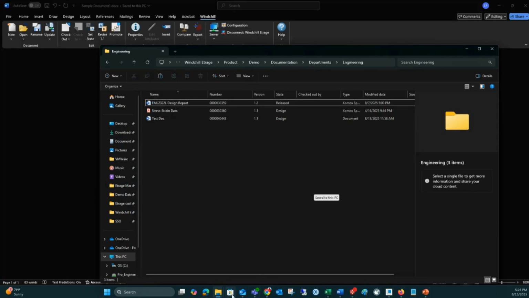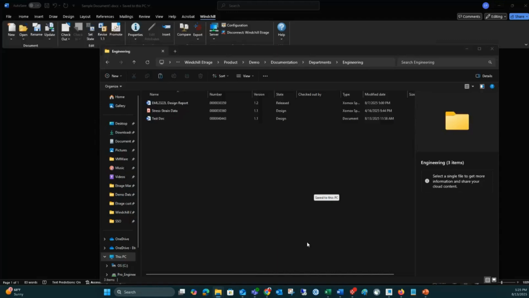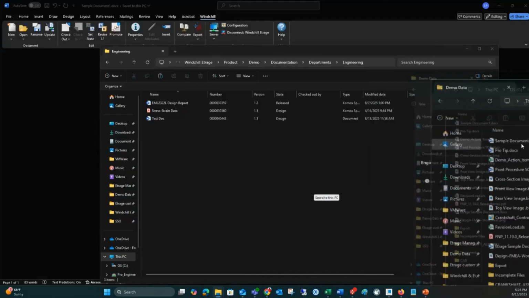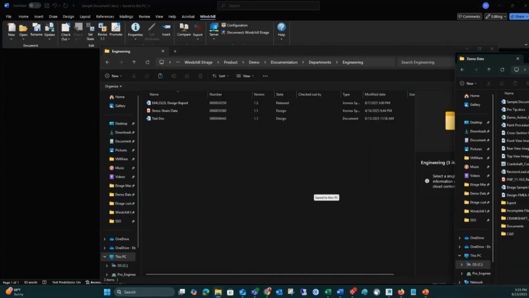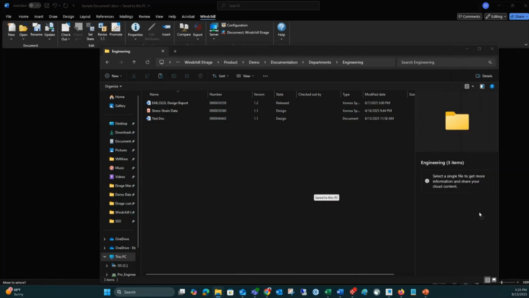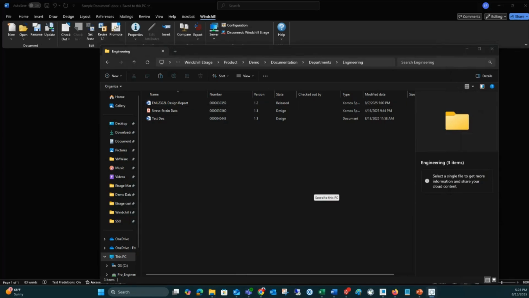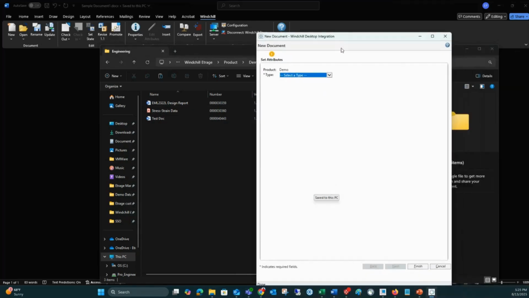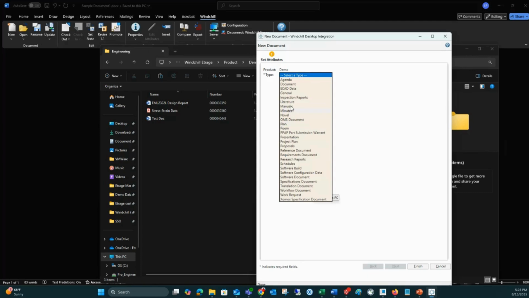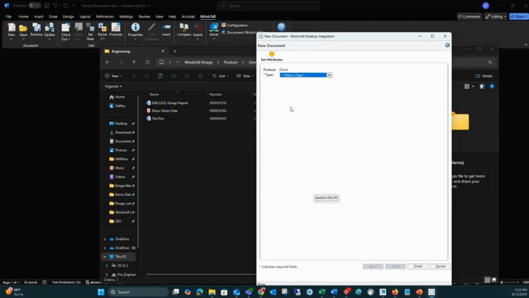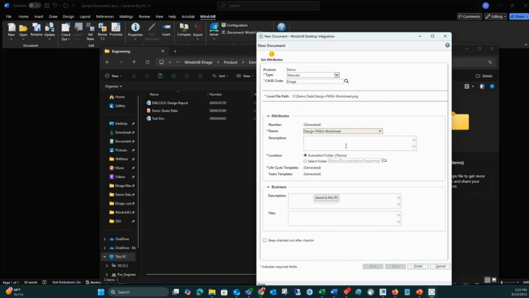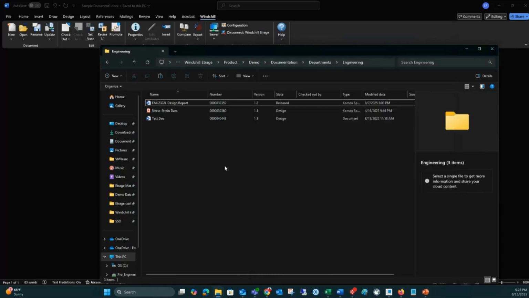Again, if I need to just drag and drop a file in here, I can do so. So I have the file that I have on the other screen. Can just drag it, drop it in here. Then as soon as you drop it, it brings up the new document creation dialog, where I'll go in and specify the type of document I'm creating. Can give it a name, description and title if you need those additional attributes, and then complete this.